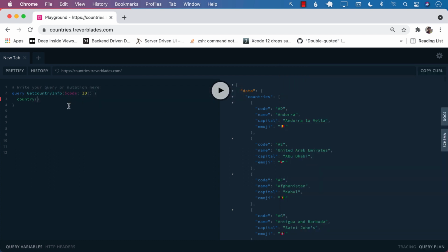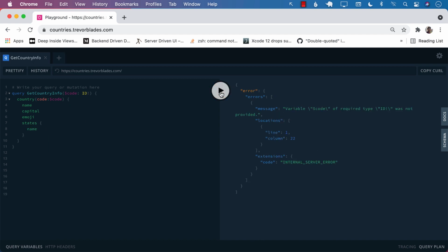So how do we pass in the code? We will say code. The argument that you passed in get country info, we're going to pass it further on. And now it's up to us what we want to select. So I can go ahead and select name. I can select capital. I can select the emoji of the country. I can even select the states and the name of the states. Now, some of the countries will not have states, but I can if I want to.